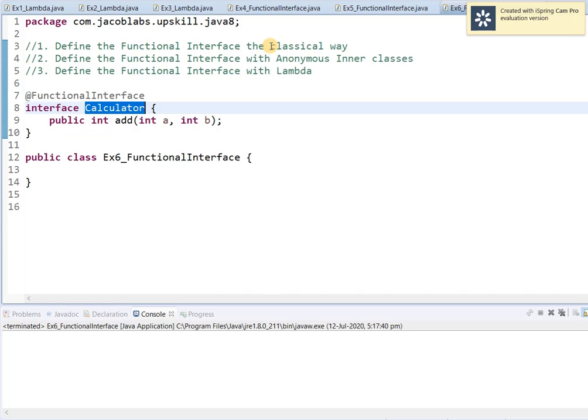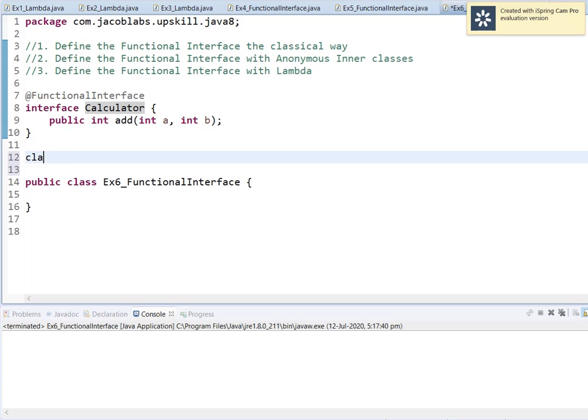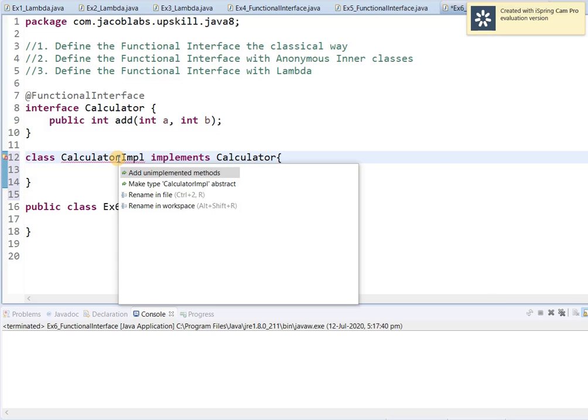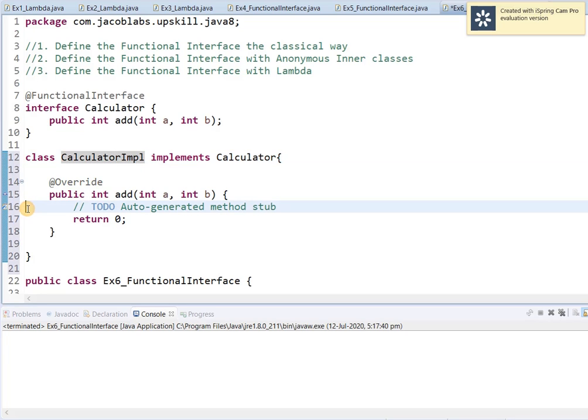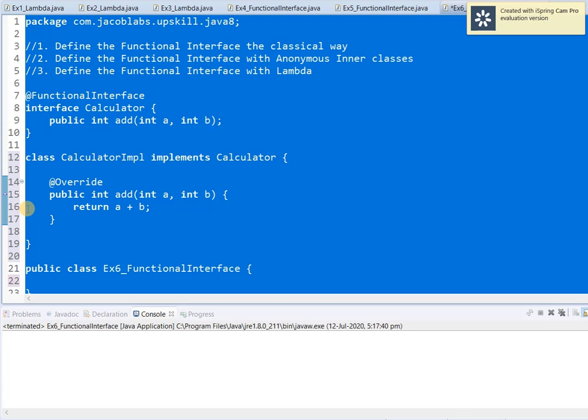So the first part is using the classical way, right? For this, I define a class CalculatorIMPL which implements Calculator, and I will override or give definition to the add method. So nothing special till now, it is usual Java. I'll give the definition, which is a plus b. So far so good, there is no problem till here.